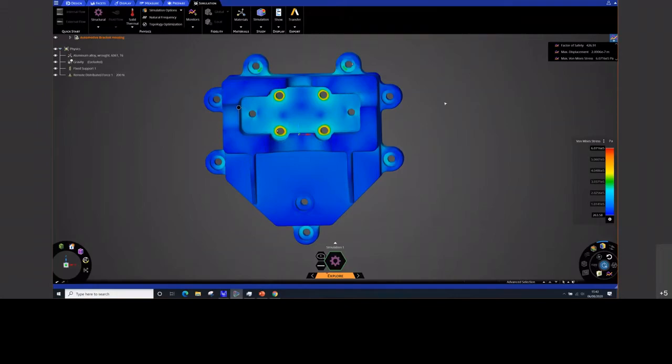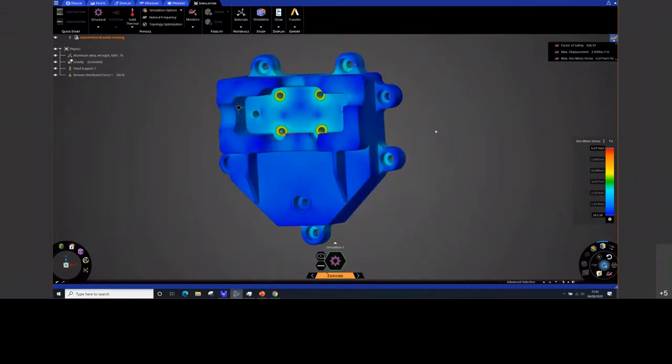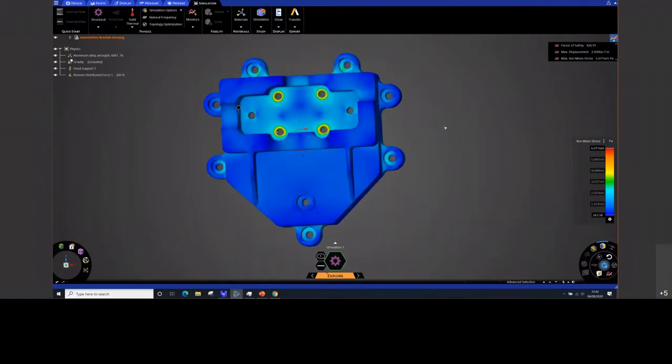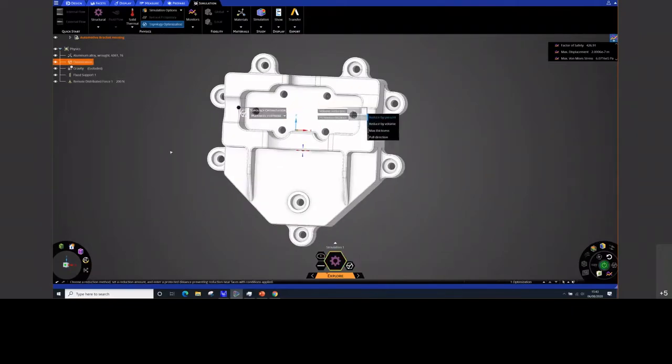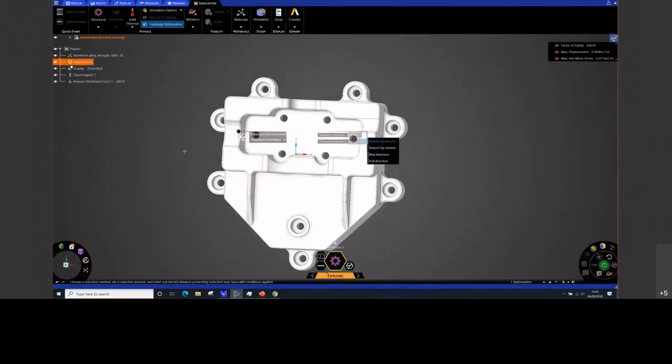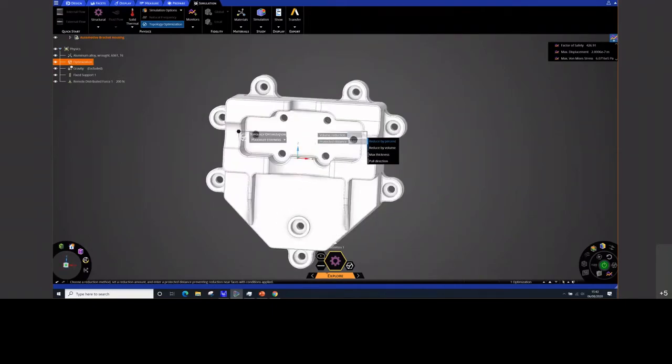But in this instance, we're going to do a topology optimization of this part based on the fixed supports and forces that I've added. So to do a topology optimization, you can literally click on the topology optimization button. And you'll see, because the part's white, it's a little bit hard to see, sorry about that. But yeah, your topology optimization control panel basically pops up.